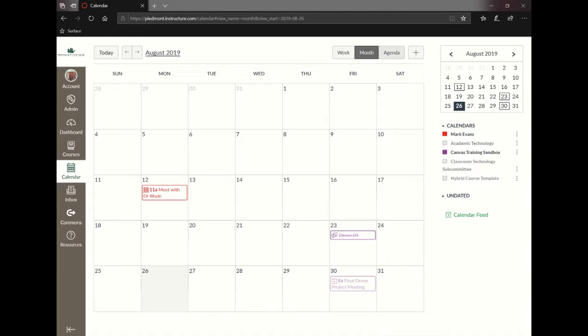Up top, you will see the words week, month, and agenda. The plus sign is there to allow you to add events. You then have the choice of seeing events either weekly or monthly. The agenda tab lists all of the events in your calendar chronologically. To the right, you will see a monthly calendar, and below that, a list of all the calendars you are associated with.